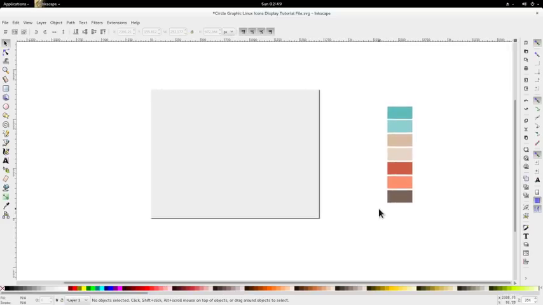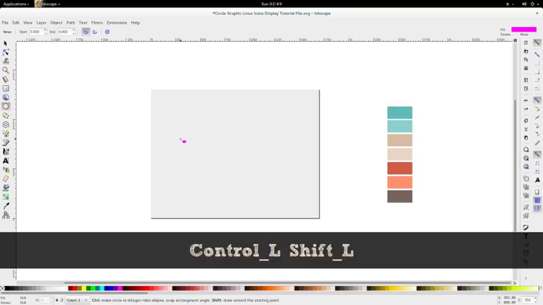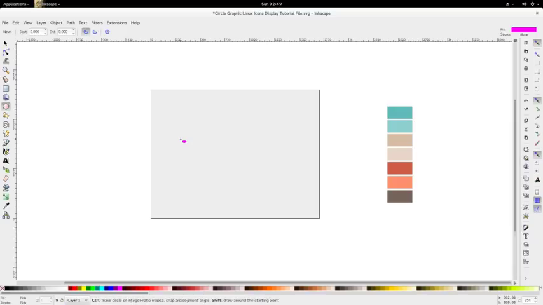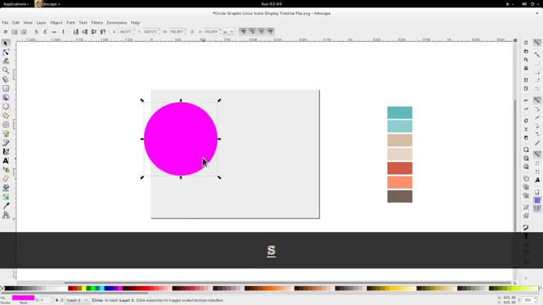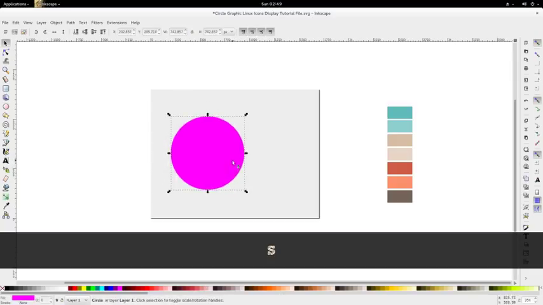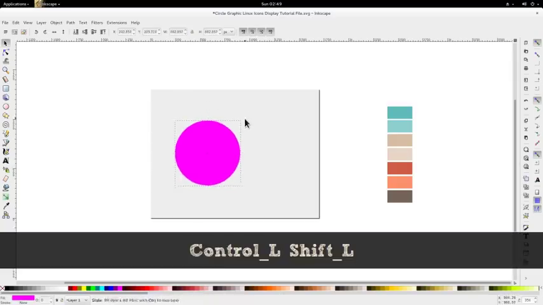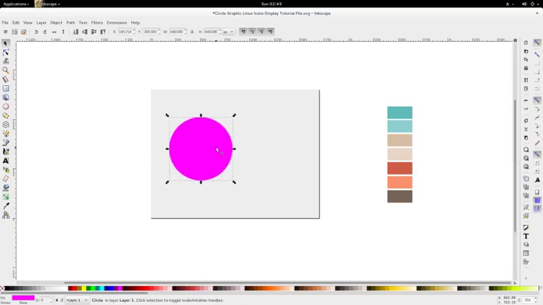The first thing I'm going to do is head over to the tools panel and select my ellipse tool, holding down shift and control and the left mouse button. I'm going to click on my canvas and then scale up by pulling the mouse back. That's going to create a circle of equal proportions. I'm going to scale this down a bit more.